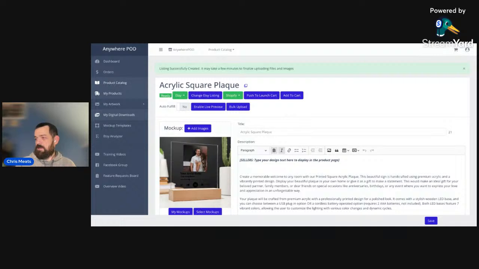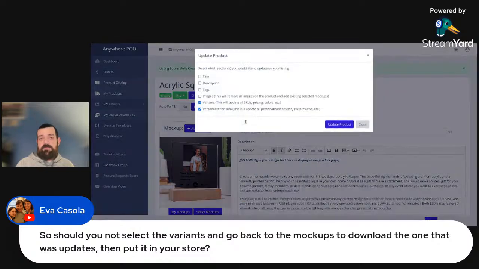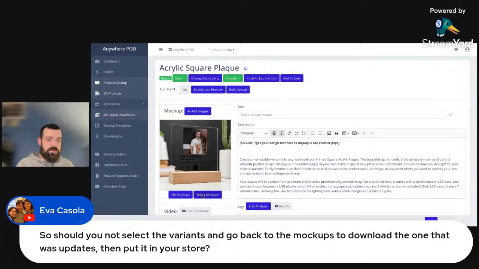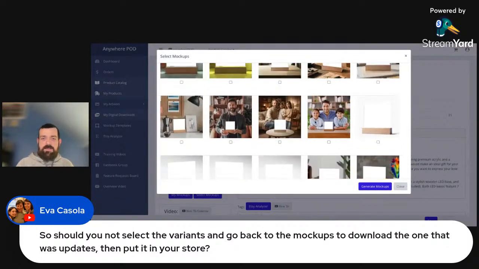All right. So Eva was asking, so you should not select the variants and go back to the mockups to download the one that was updated, then put it in your store. So you don't need to. That's the whole point of having the update functionality here now. If I add a mockup, let's just do it here. If I go add images, let's find one that I didn't have here. I know I didn't have one with a family here. So we'll generate that.